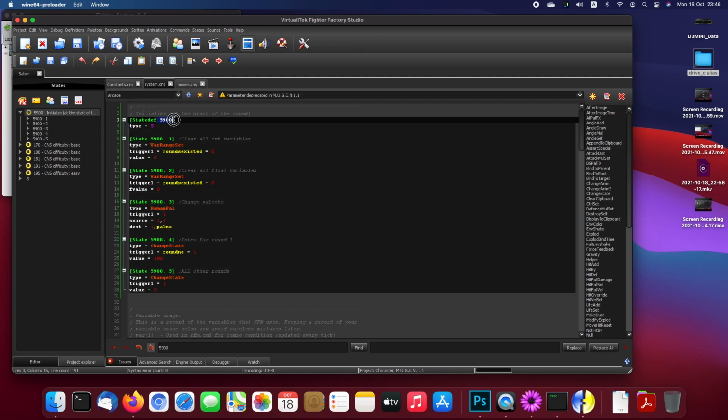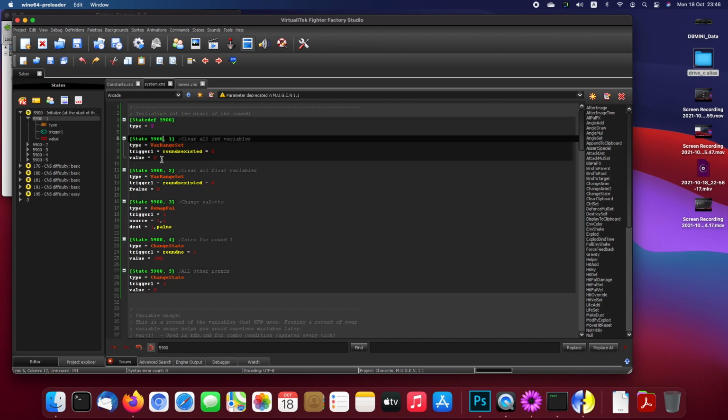See, so what does this 5900 do? This is the first state that is going to run. The first thing is the state definition, and the first one, this kind of thing is called a controller. The first type of controller is VarRangeSet. Basically it's saying we are going to set all the variables to value 0.